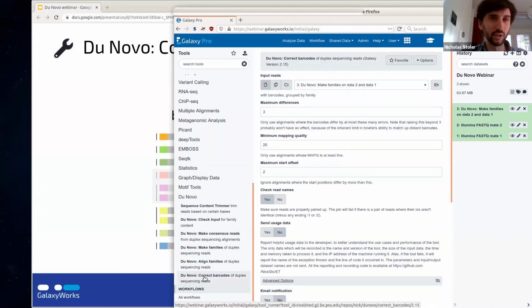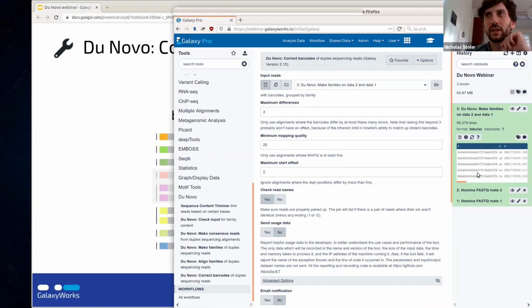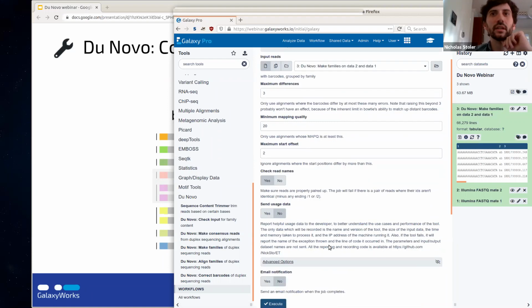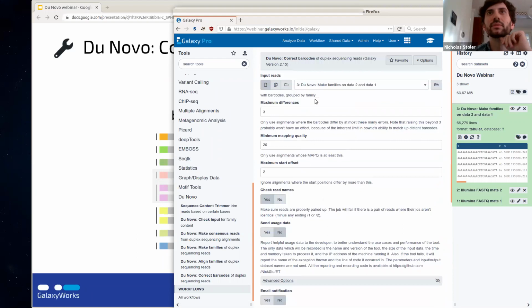So, all right, let's show you how you do that in Galaxy. You select correct barcodes over here. The input is just the output of the last tool, which, by the way, all of the outputs are simple text files, and their formats are described in the text below each tool. There's a couple parameters here. The important one I'll talk about is the maximum number of differences. Here, the default is set at 3, which is the maximum strength correction. This is how many substitutions will be allowed between barcodes. You can set it between 0 and 3.